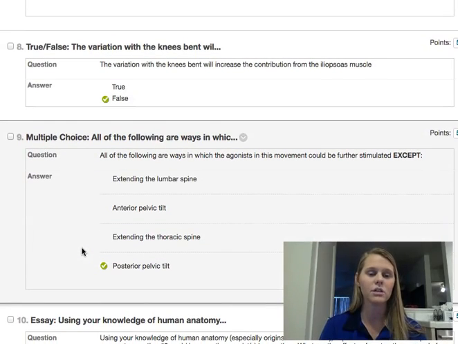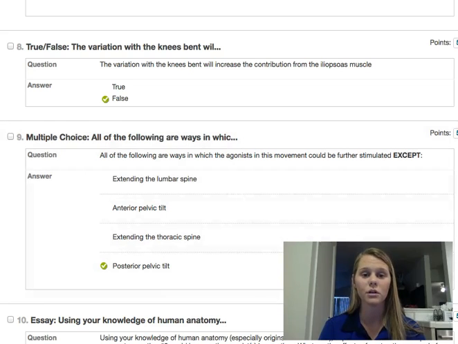Question 8. The variation with the knees bent, which is the first variation, will increase the contribution with the iliopsoas muscle. So this is false. With the hip already flexed, we are essentially canceling out the iliopsoas muscle, so it's not necessarily increasing the contribution from this muscle. There isn't an increased contribution as well because we are not reaching back and down.